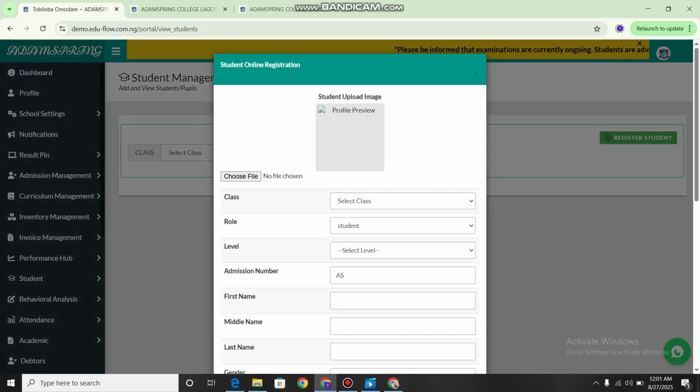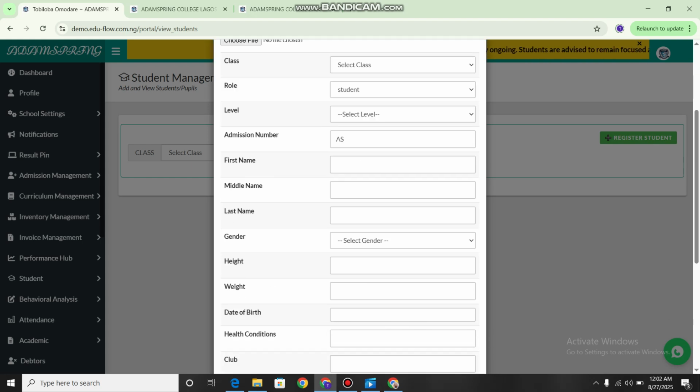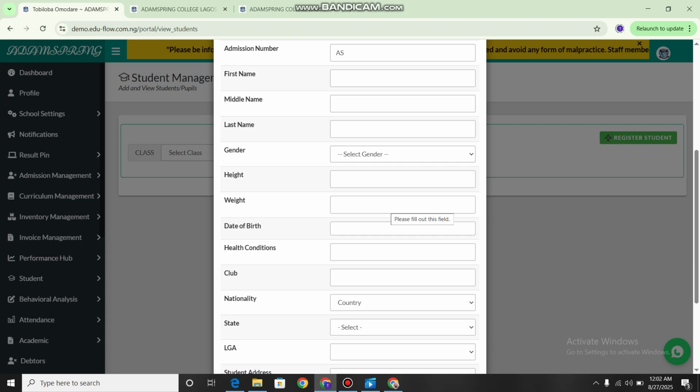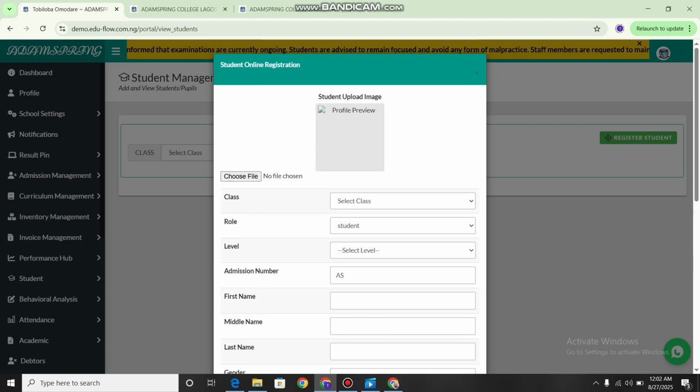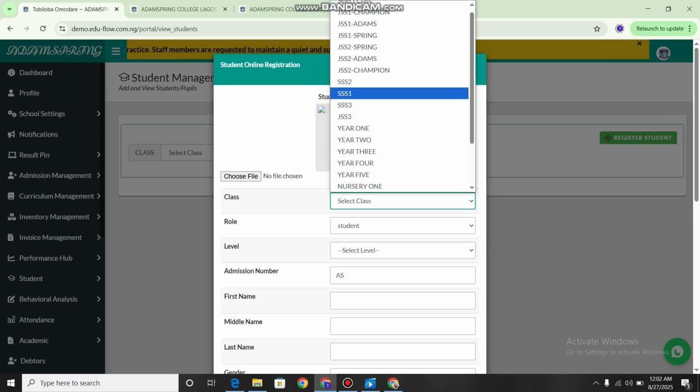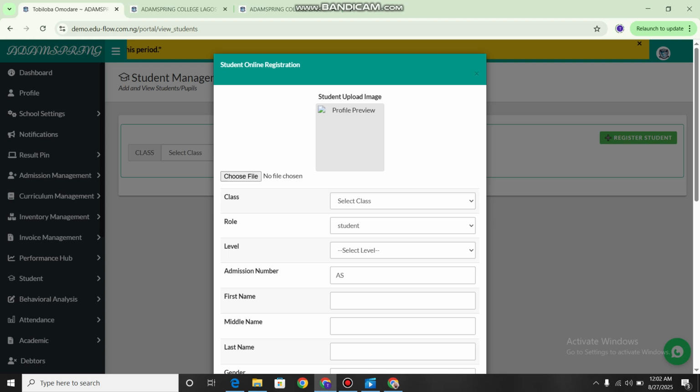So you upload, make sure you fill every information here, because if you do not fill every information here, maybe you omit one particular information, it will not be successful. So you have to upload the student passport. You select the student class. All this class here has already been set by the admin. We are still going to tell you how to add a new class to this software.